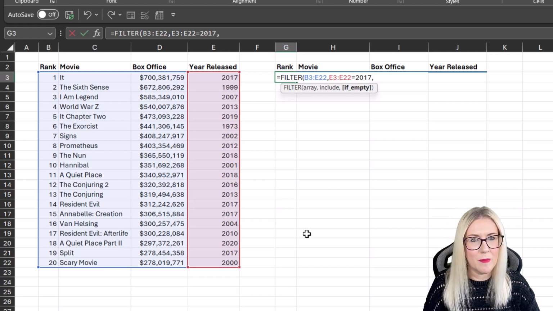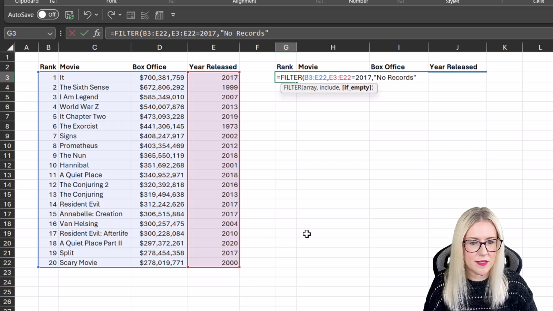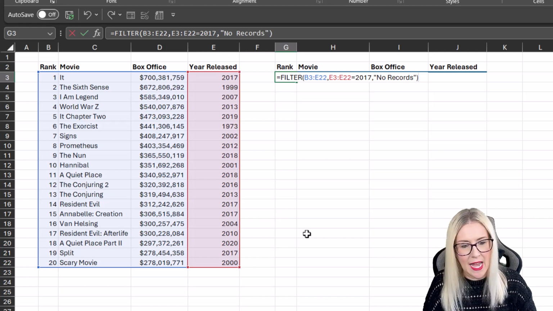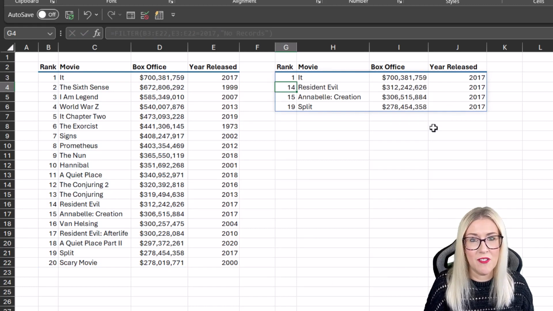And then the final argument is what to show if it can't find any matching records. So if there was nothing in this list for the year 2017, I want it to show the words no records. Let's close off our filter and make sure that that's working first of all. Yes, it is. It's returning the 4 movies that were released in the year 2017.